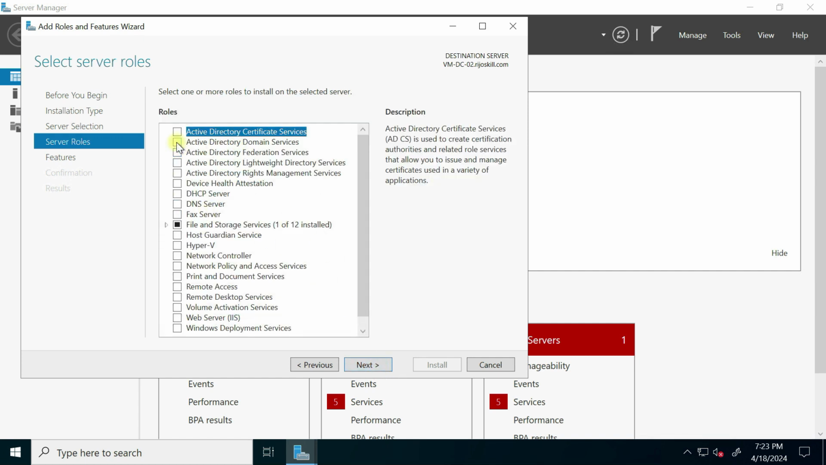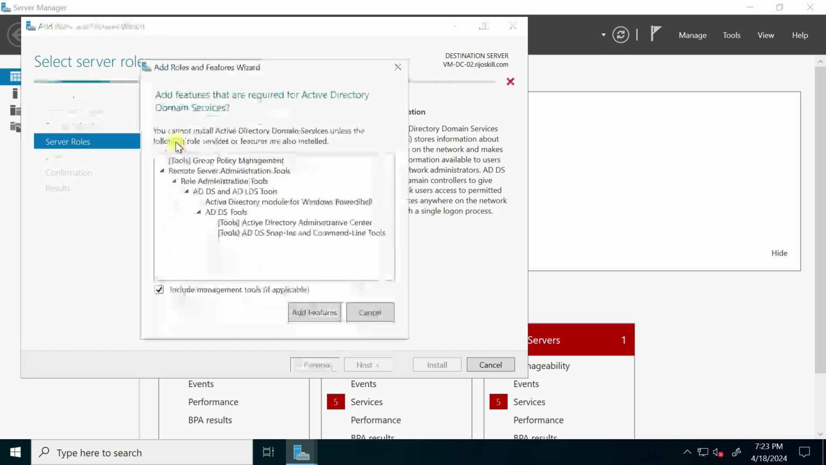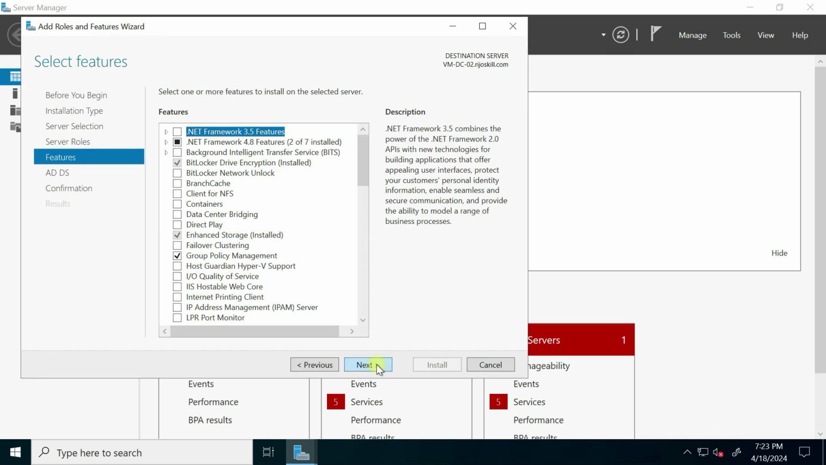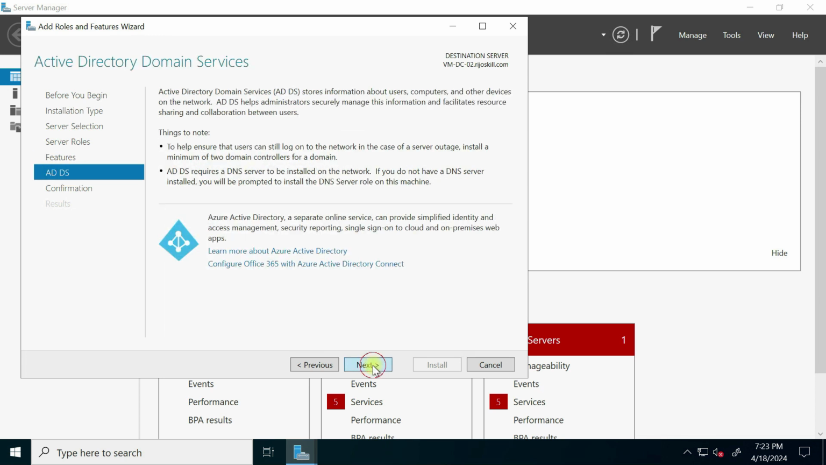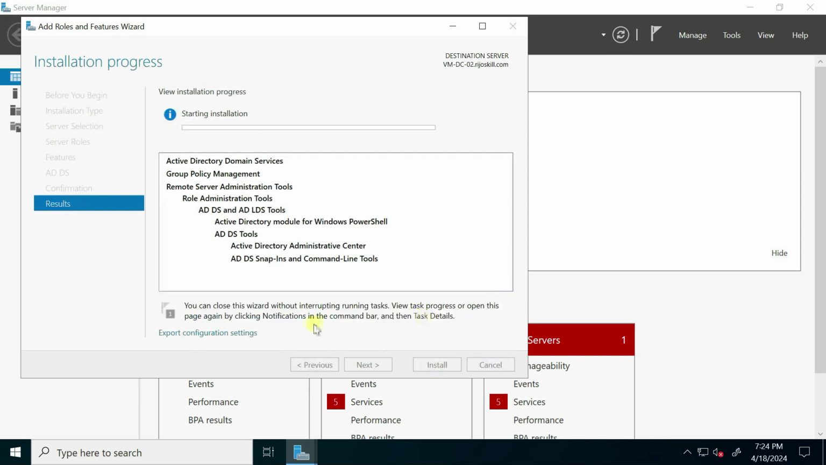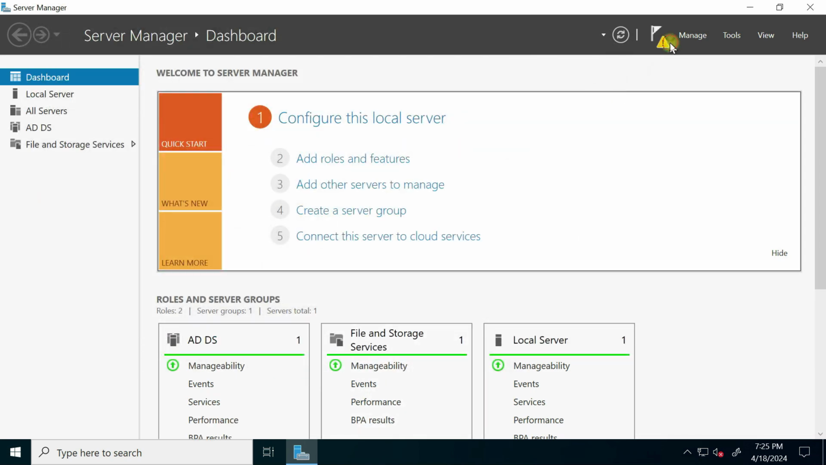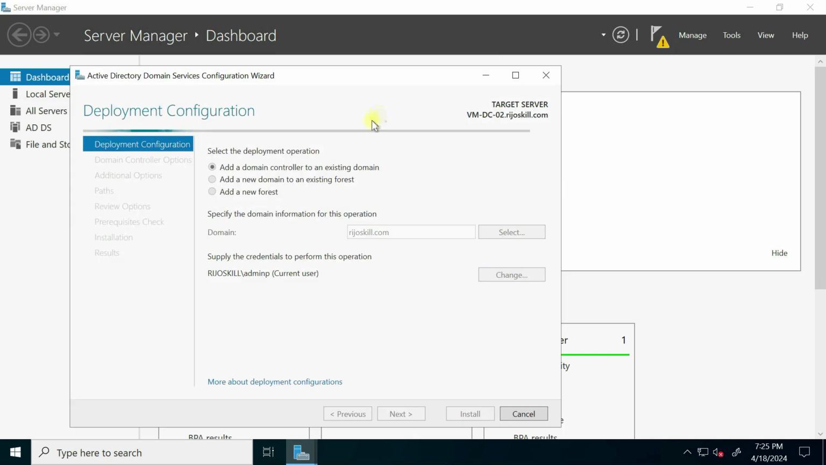Then we need to add the Active Directory Domain Services. Then add feature. Then click next. Click next. Install. So now our Active Directory service is installed. Then after that we will promote this as the domain controller virtual machine. Just waiting for the installation. So now the installation is completed. We just close it. Then go to promote this domain controller.